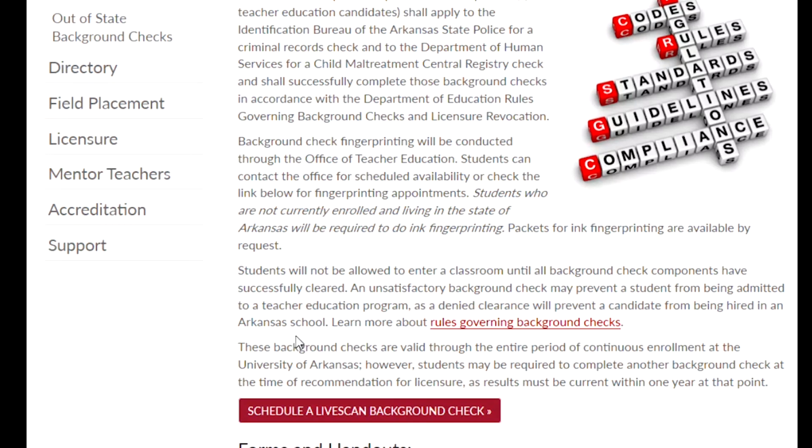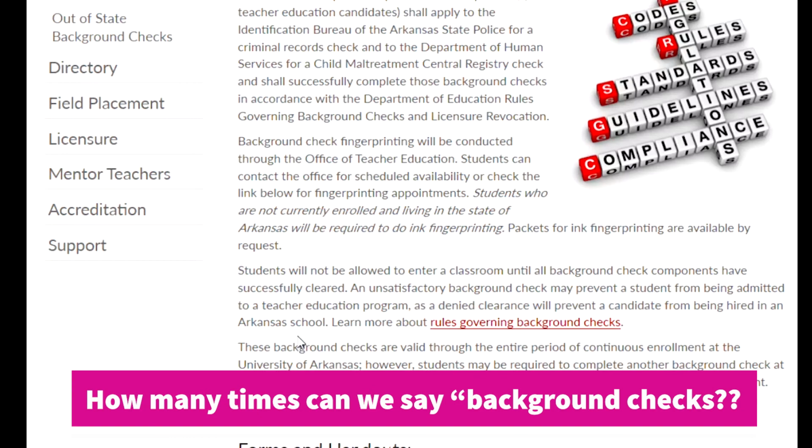It is more common that you will need to do a new set if you did background checks as part of working for a daycare or a camp. Those are not ADE background checks, nor is it if you did a background check for concealed carry.